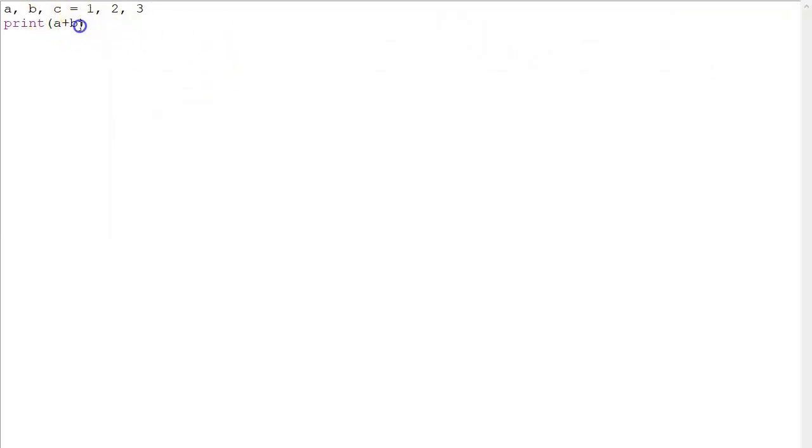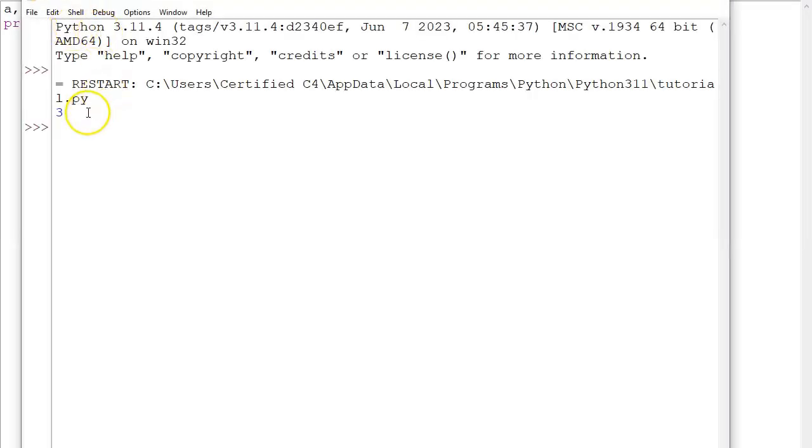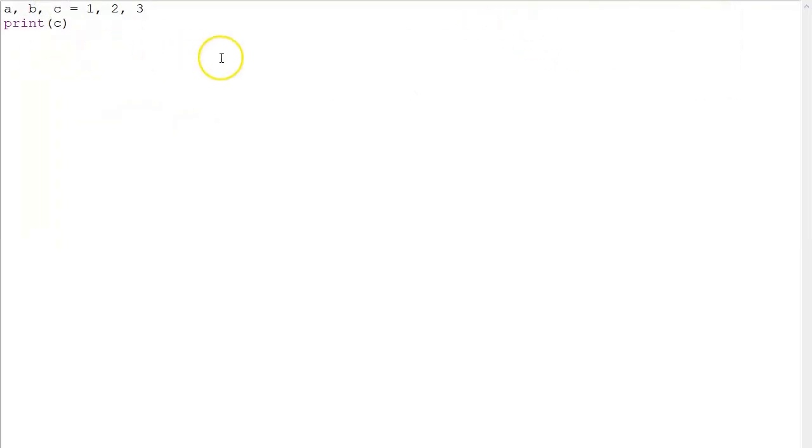You can say print the value of C, and we have 3. So you can assign multiple values to multiple variables, but they will be assigned in order of their arrangement like this, so you have to be mindful of that.